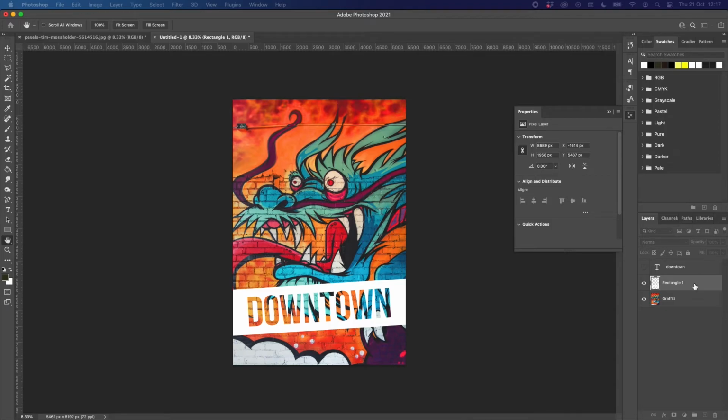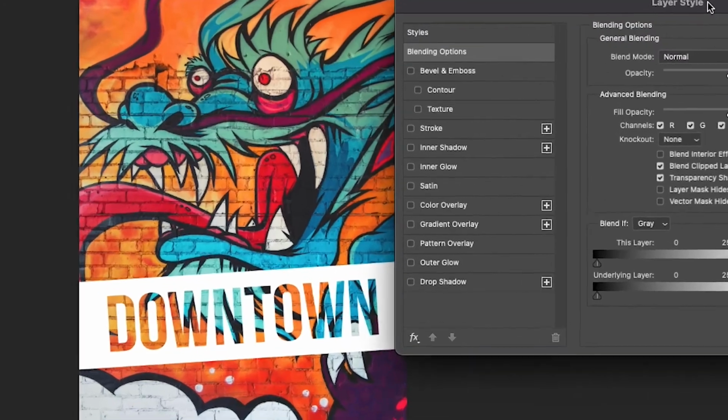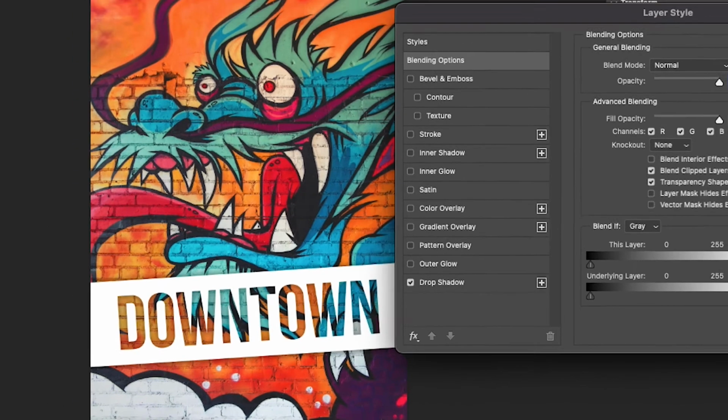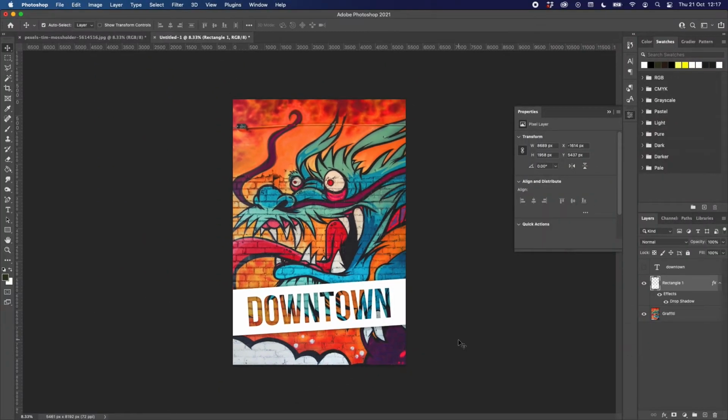So you can do that by double clicking on the layer and bring this window up. And then we're going to go ahead and click drop shadow. And that's just going to make it a little bit easier to read the writing. Now, this technique can work for pretty much anything. It's not just shapes, you can cut text out of images too. And that's all there is to it.